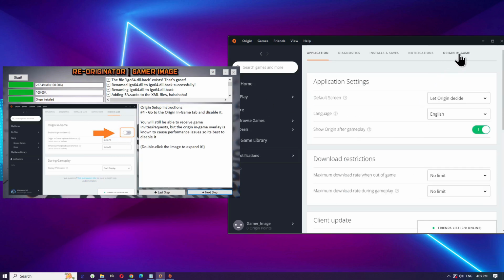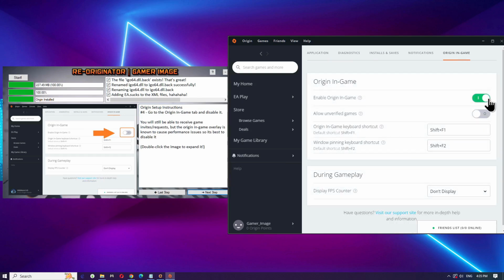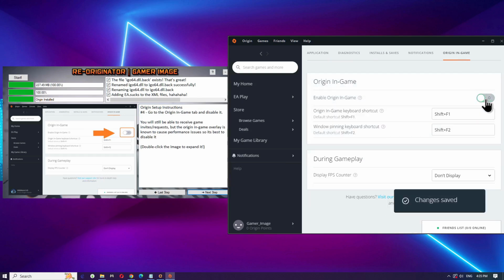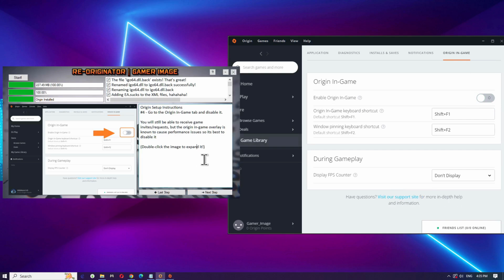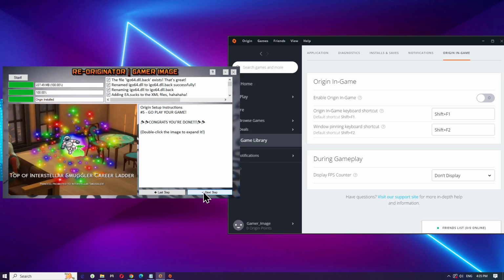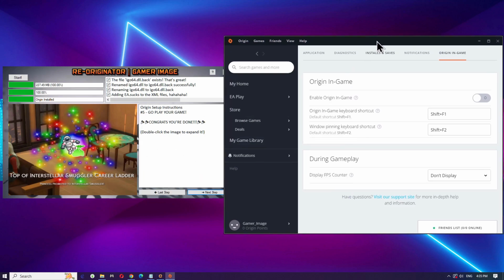Next, scroll up and go to the Origin In-Game tab at the top. Disable the button for enabling Origin In-Game. And finally, if you click Next in My App, you'll see that you're absolutely done. Only a start button and a few steps to complete before the Origin app is completely installed.